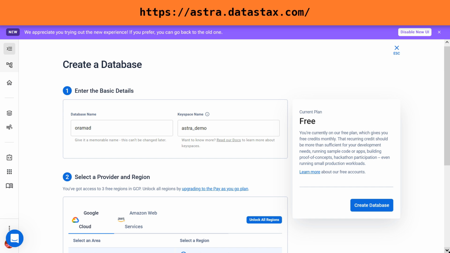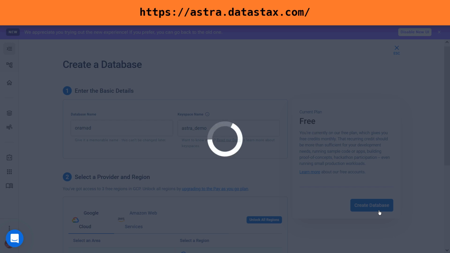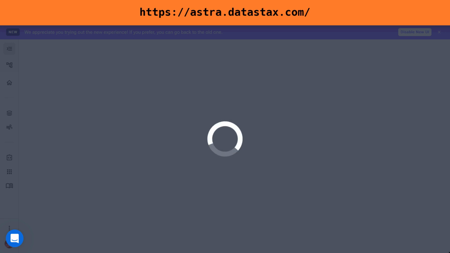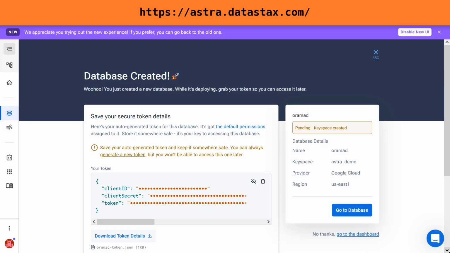Let's go ahead and create the database now by clicking on the Create Database button. As you can see here, the database has been created and it is doing some remaining tasks like pending token generation and the keyspace creation. In about 45 seconds or less than 1 minute, we will have our database ready with the first keyspace available to use.